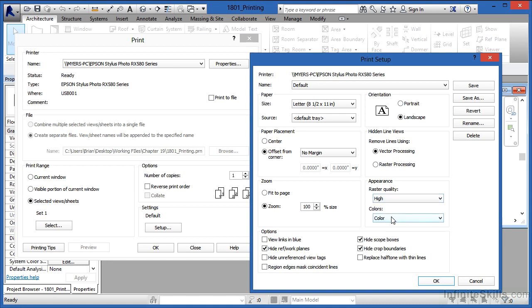Quality I usually leave on high. Colors, there's 3 different options. You either print in color, black lines, or grayscale. Black lines and grayscale print very similarly, and depending on your plotter, one might work a little bit better than the other. I usually try black lines first. If it looks good, I go with it. If it doesn't, then try grayscale. If that looks better, then use grayscale. Neither one of them is necessarily right, and I found it usually depends on that plotter and its settings as to which one's going to print the best.